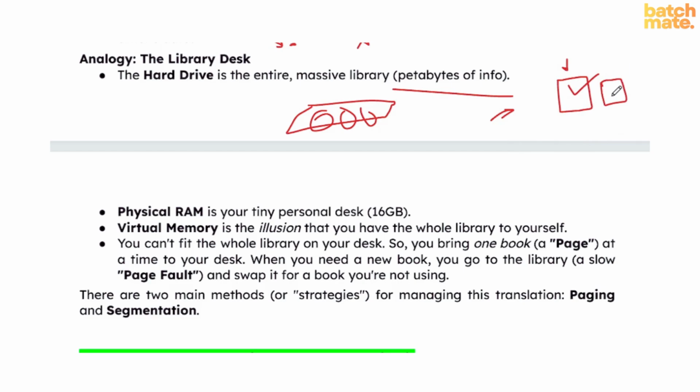Then you ask for the book, Harry Potter and the Chamber of Secrets. It's there. Great. Now, you ask for Harry Potter and the Deathly Hallows. It is not on the desk. The desk is full. Does the system crash? No. The MMU pauses you for a microsecond. It runs to the library, grabs Harry Potter and the Deathly Hallows, and swaps it with a book you aren't reading right now. To you, it felt like that book was there the whole time. You are happy the desk didn't explode.